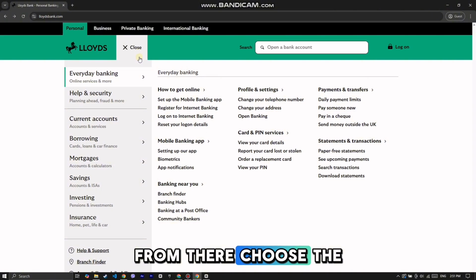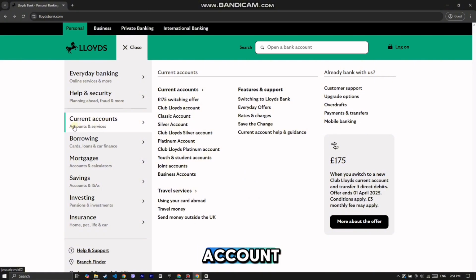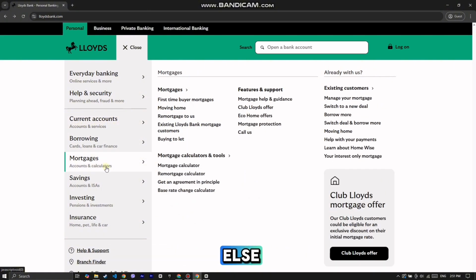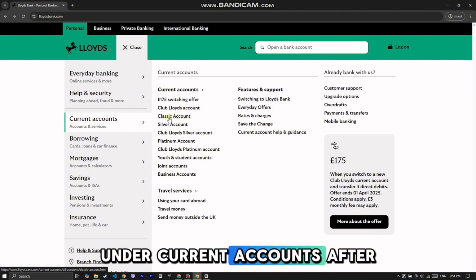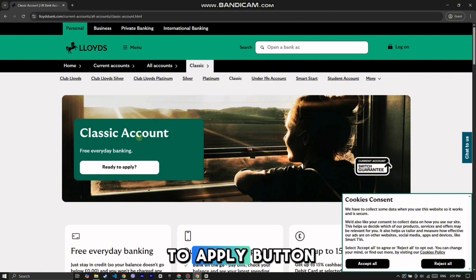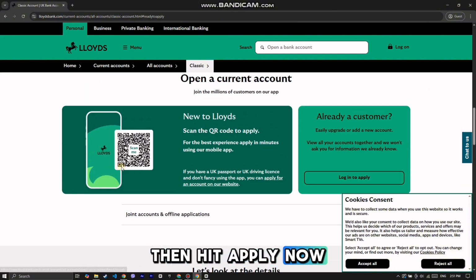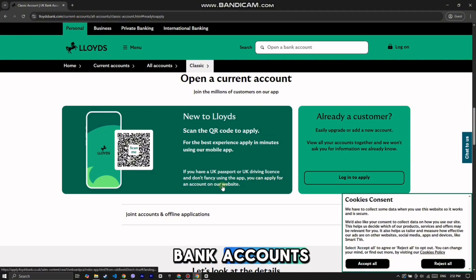From there, choose the type of account you want to open, whether it's a current account, savings account, or something else. If you're unsure, a good option to start with is the classic account under current accounts. After selecting the account type, click on the Ready to Apply button, then hit Apply Now, since you're a new customer without any existing Lloyds Bank accounts.